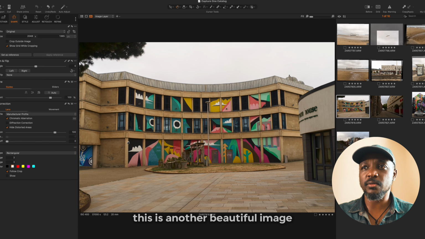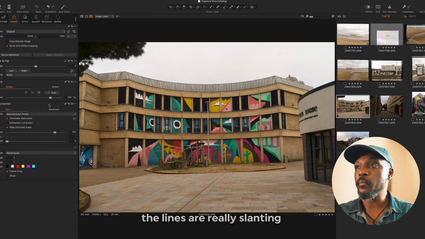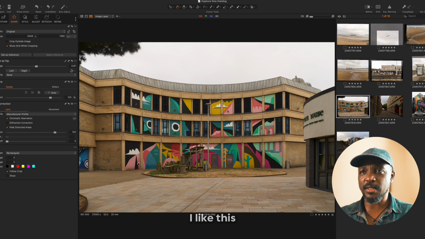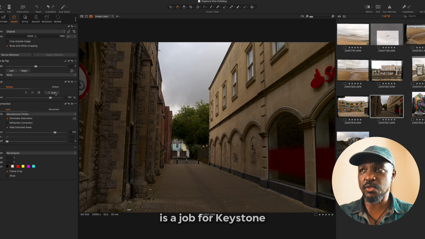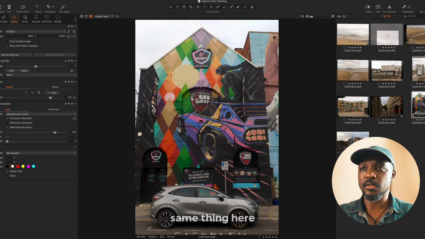This is another beautiful image, which I think is going to be a job for keystone because it requires some distortion. The lines are really slanting. And so click on auto. Yes, that straightens it beautifully. I like this. And then same thing here is a job for keystone. Straightens it. Same thing here, keystone.